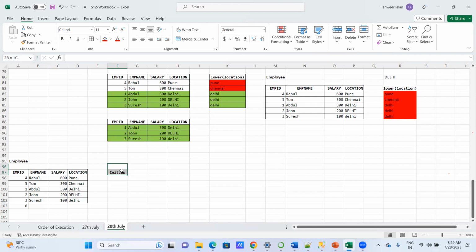One minute. I think you are asking that in your company, the data is like the first character is in uppercase, right? Like Rahul, Tom, Abdul, John, everywhere the first character is in uppercase. Now what is your question? You are asking that you want to fetch only those records where the first character is in uppercase. Is that your question? Yeah.